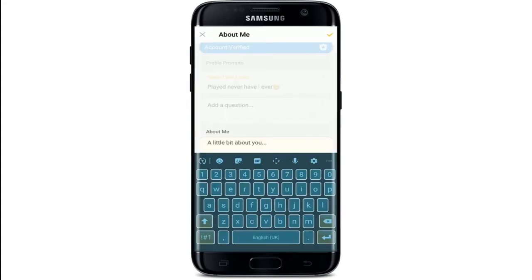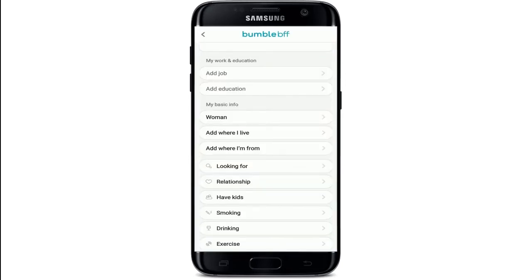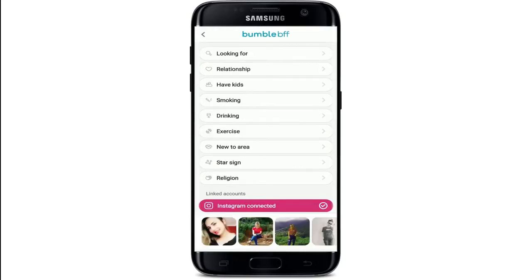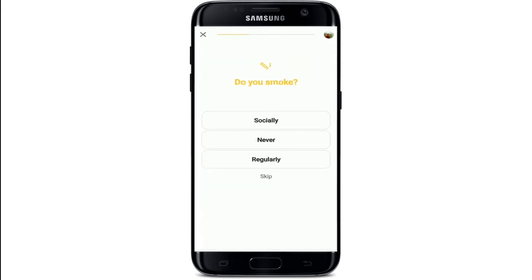You can describe yourself in the About Me text box to help people know you better. Similarly, you can add your job details, your education type, and your address. Describe what you are looking for on Bumble. Select your relationship status. Answer more questions like do you have kids or not? Answer some of the more personal questions like your religion, and much more.